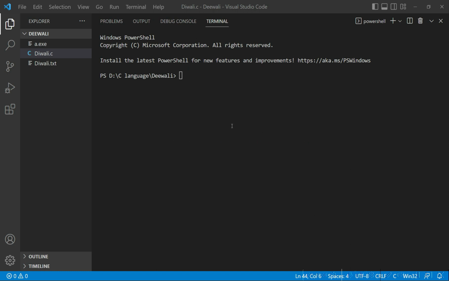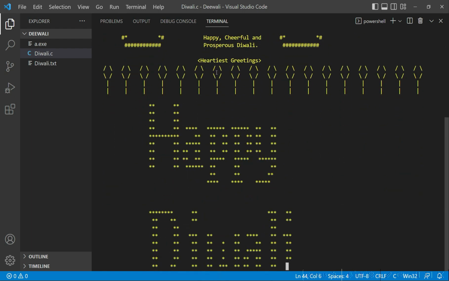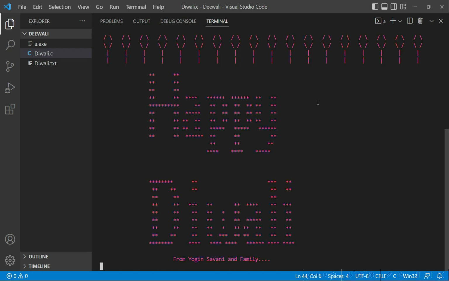How can a coder wish happy Diwali? I will first run this code, and then I will explain how you can make this type of code. This is the wish: happy, cheerful and prosperous Diwali to you all. Happy Diwali from Yogin Savani and family.